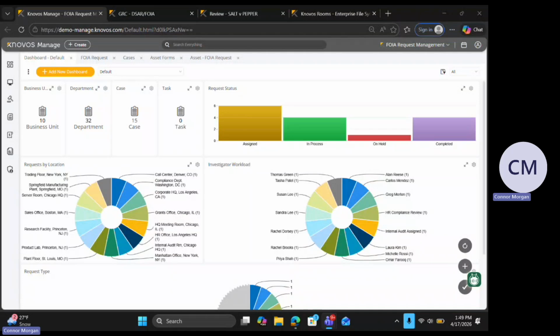Hello, my name's Connor, and in the next 5 minutes, I'll be walking you through Novus's modular approach to FOIA request management. There are 4 modules, and in the first module, you'll see our request intake process, you'll see our internal case management and workflow process.